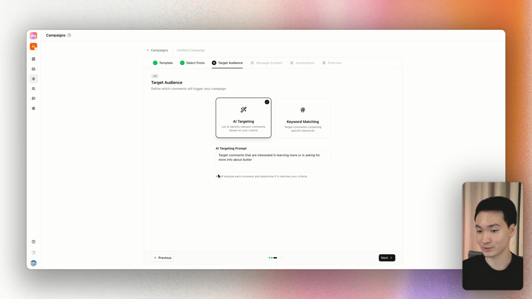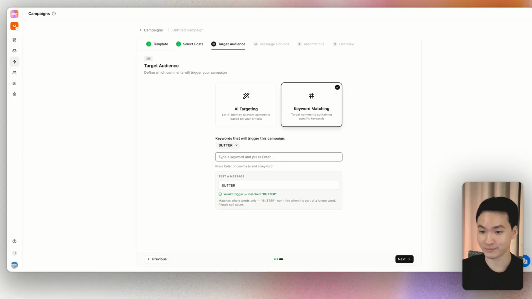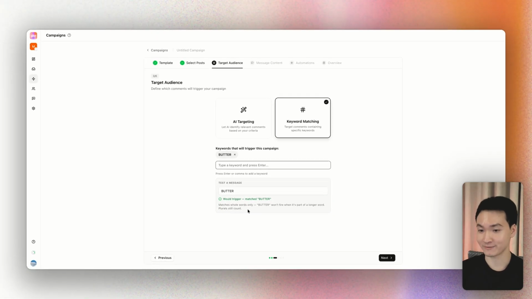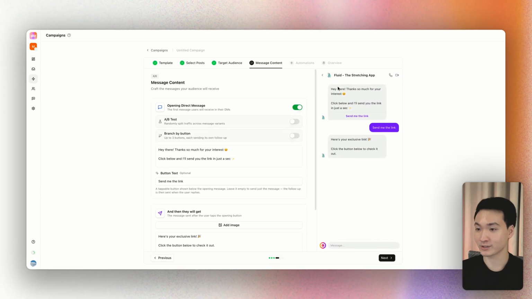So you can use this to really do granular targeting towards people that it's kind of hard to define what keyword, and you want to be more specific in who you want to target to send this resource or link or product to. So let's just select keyword matching for now. I'll be selecting the word butter, and anyone who comments butter will receive this DM from us. So press next. Here you'll actually be creating your to DM workflow.